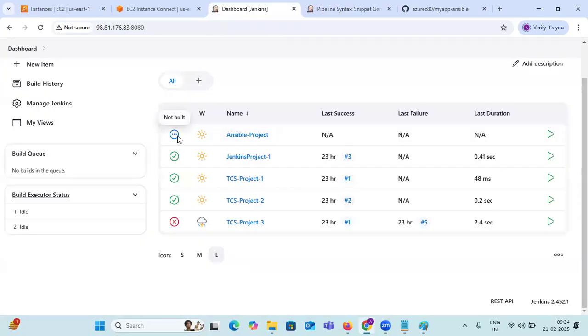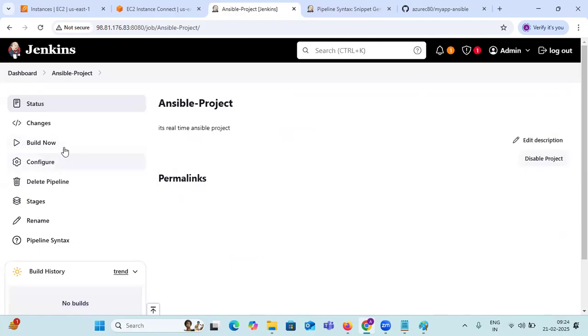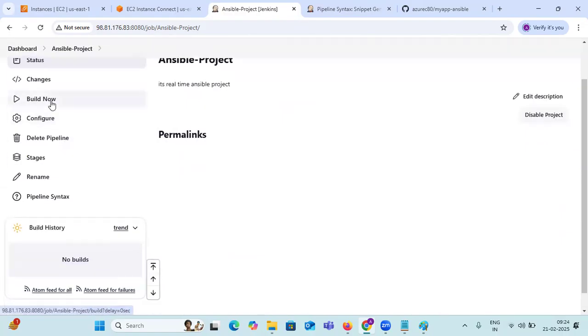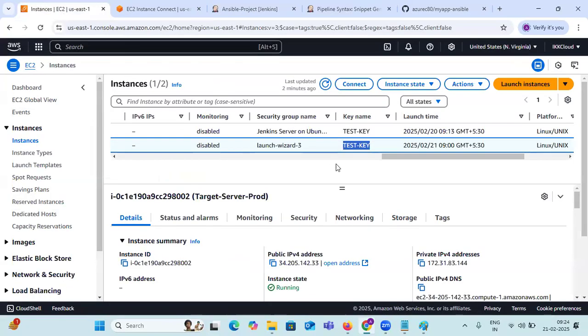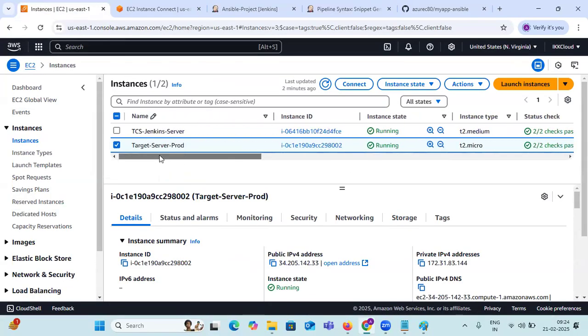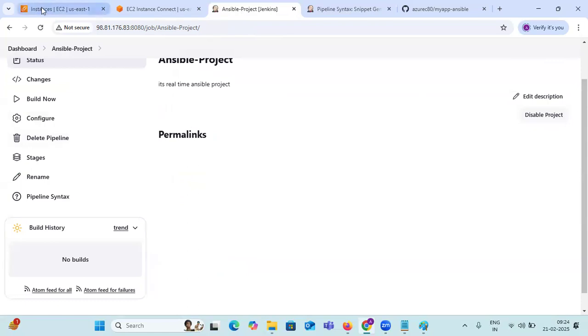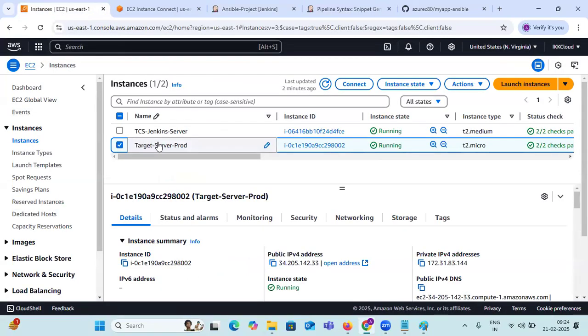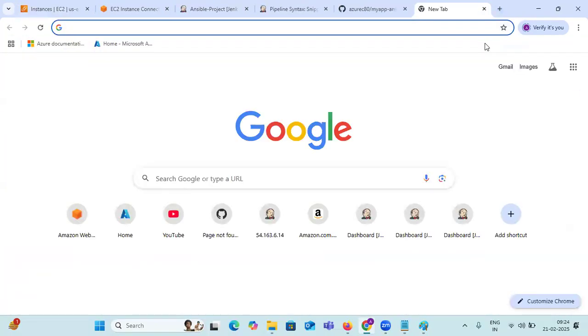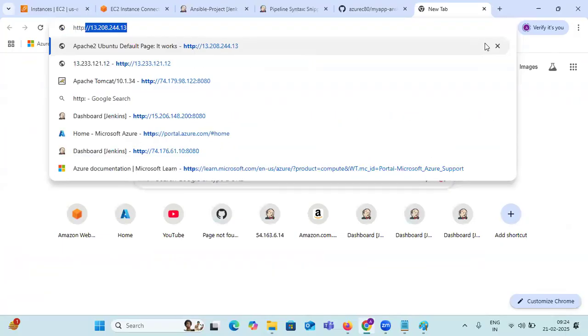I have not run this project yet, not built it. This is the Ansible project. If you run this project, if you build this pipeline, what result will come out? The Jenkins pipeline will connect to this target system. Inside the target system, it will install Ansible and run the Ansible playbook. It will deploy the web server on this computer. After that, you go to the public IP address and type it to see the website application.